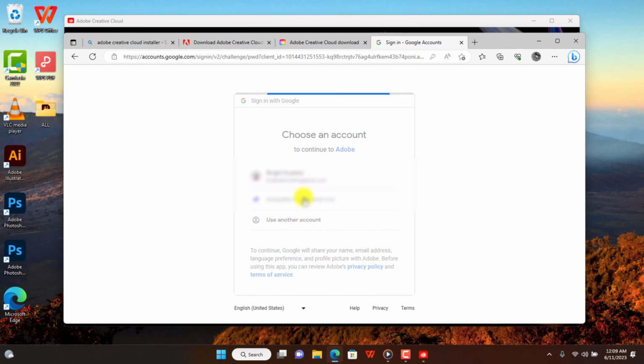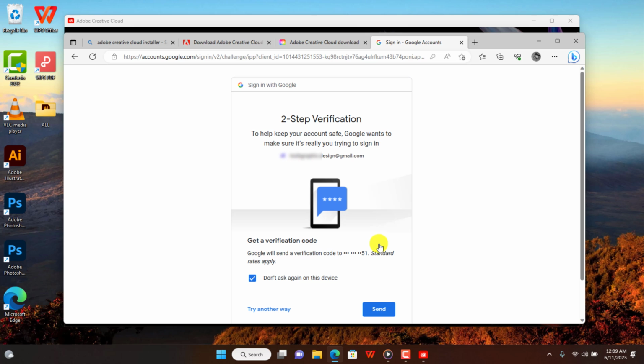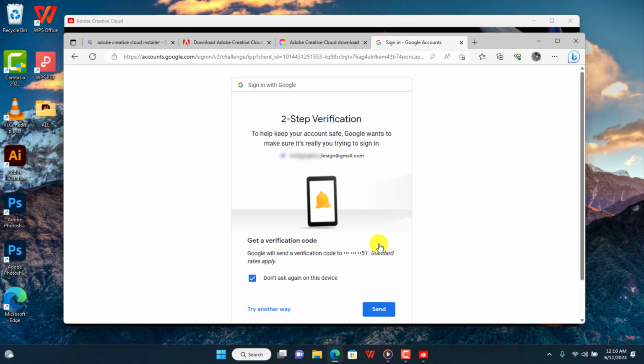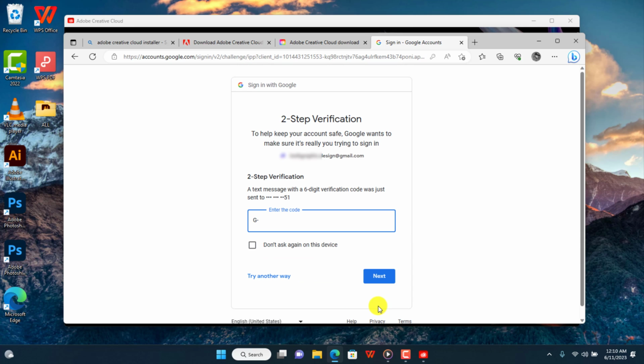Type in your email and password. Click on Next. A verification code will be sent via text to your phone. Type the code you received in here and click on Next.